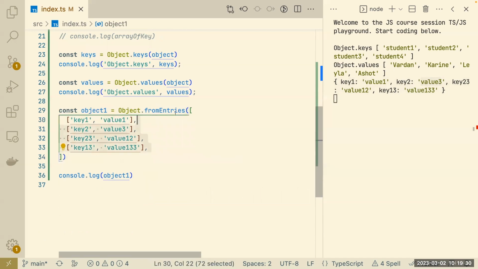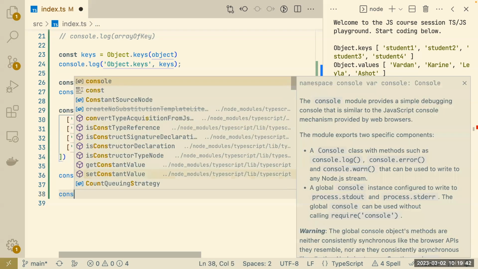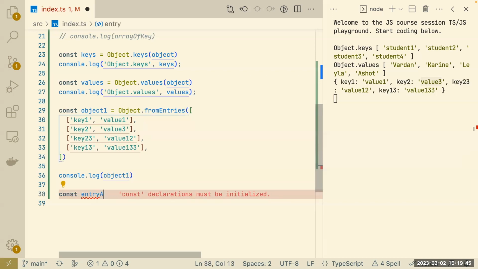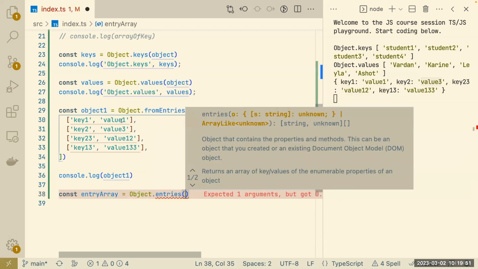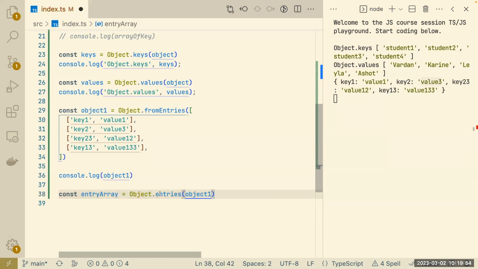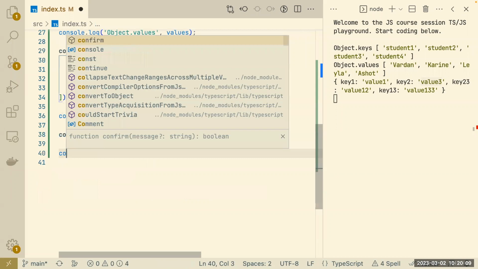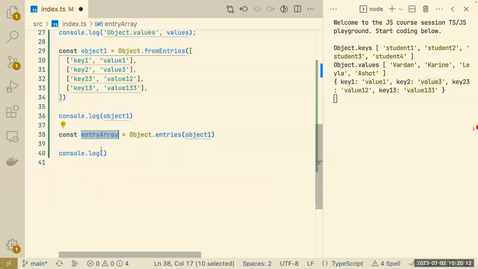Now, if there is a way to construct the object from this type of array, then there is a way to get such an array from the object. So let's see what that does. Entry array. There is another function called object.entries, and you give your object to object.entries, and it will return this array to you, so that you can do some mapping, maybe some sorting or rearranging or filtering on the values, and then construct your object back. So I'll do console.log entry array.